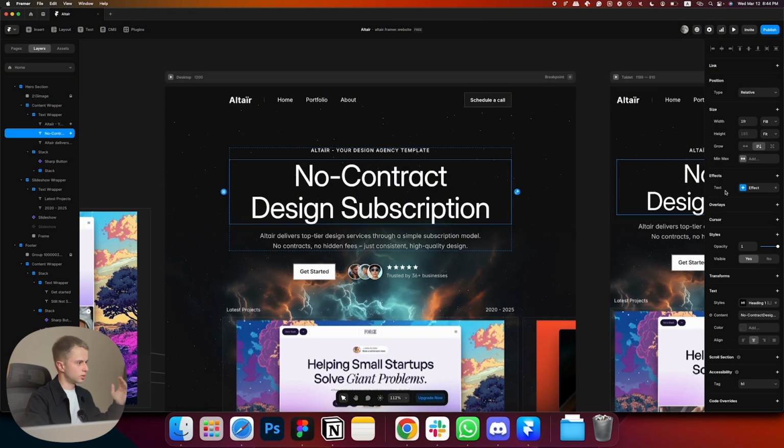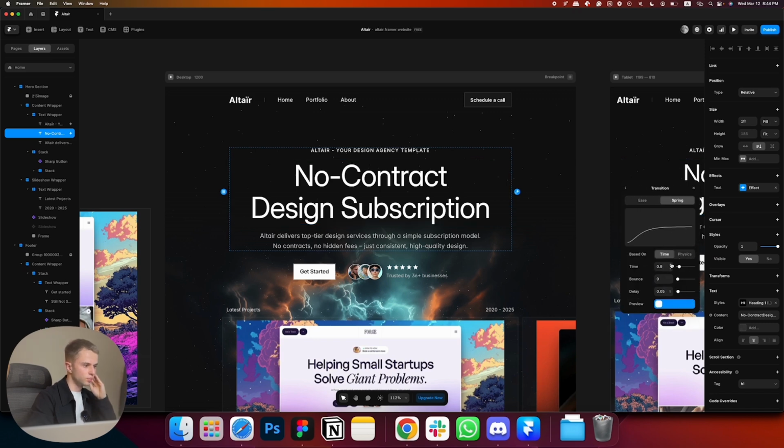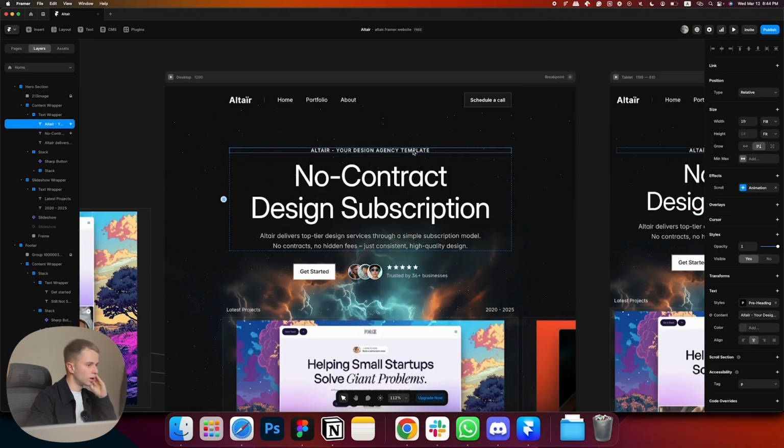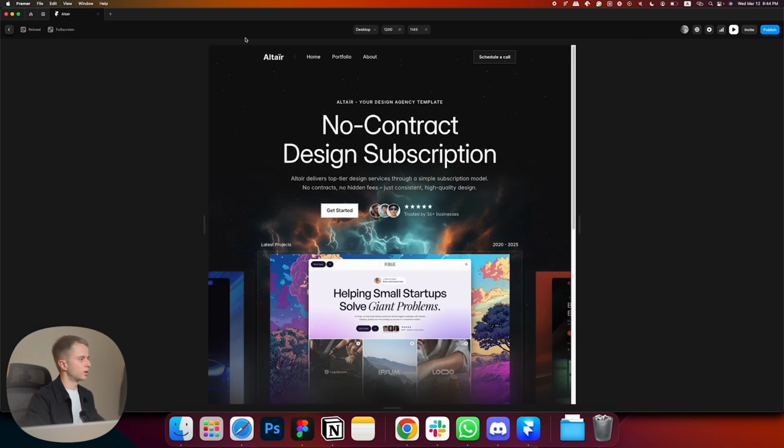Okay, let's see how we should do that. I'm gonna set the time to 1 second. Okay, and now we will actually reduce the enter animation delay here to 0.3 as I had it in the beginning. And now this is looking super clean already.